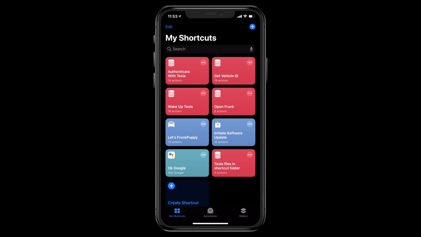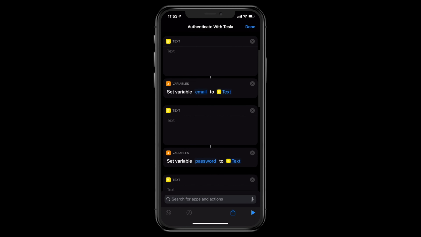Let's first open Authenticate with Tesla. With this, we want to tackle three things. If you don't have an access token, we'll make the call to get the access token. If you have an access token that is close to expiring, we'll get a new access token from the refresh token. Lastly, if you have an access token and it's valid, we'll do nothing.